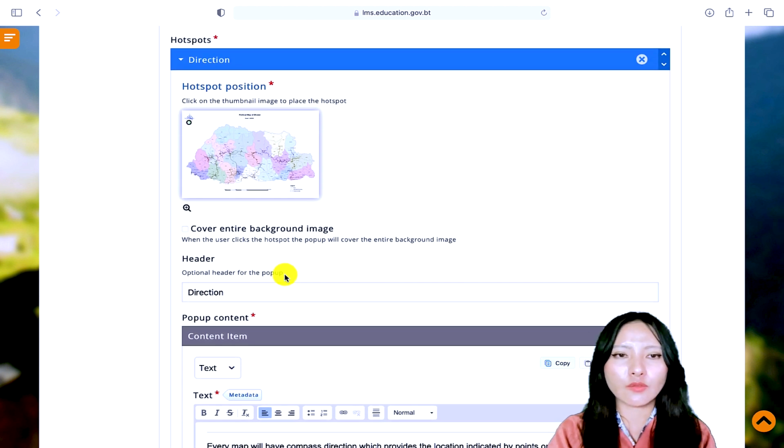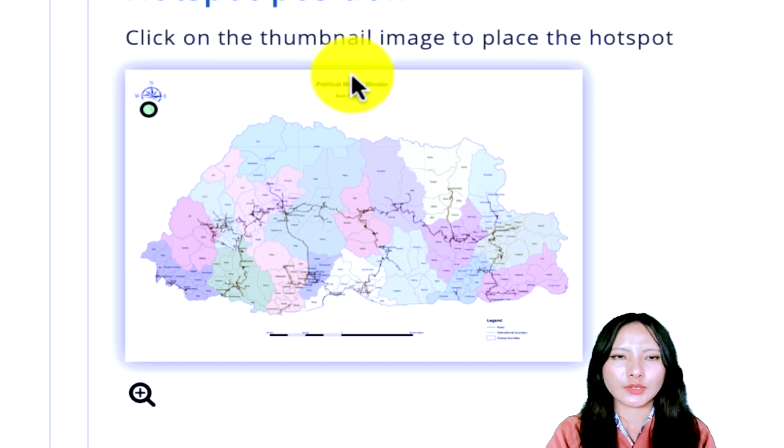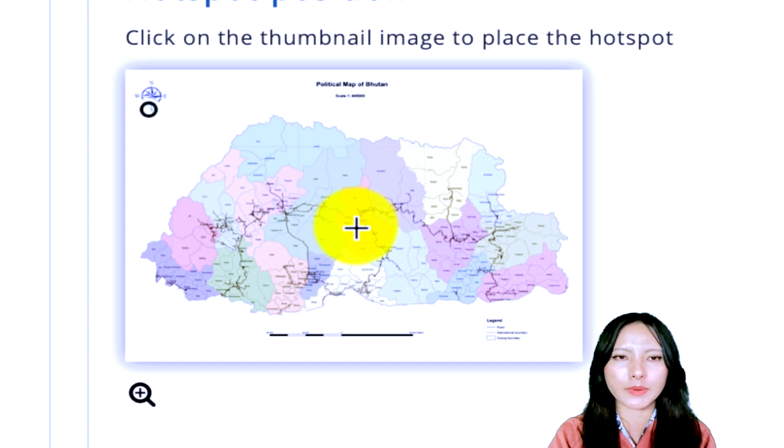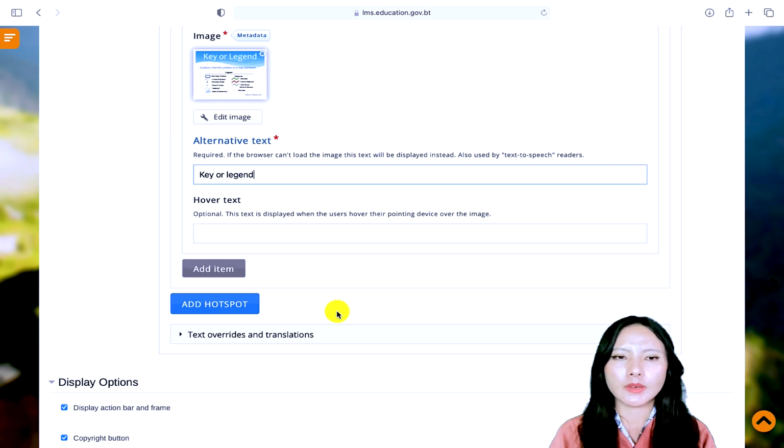Now I will add 4 more hotspots for the title, the scale, and the key or the legend, and for the video that will be on the center of the map. The hotspots for the title, scale and legend are similar to the hotspot for directions, so I will add those three first and then I'll come back to demonstrate the hotspot for the video. I have now added all the 4 hotspots for the elements of the map.